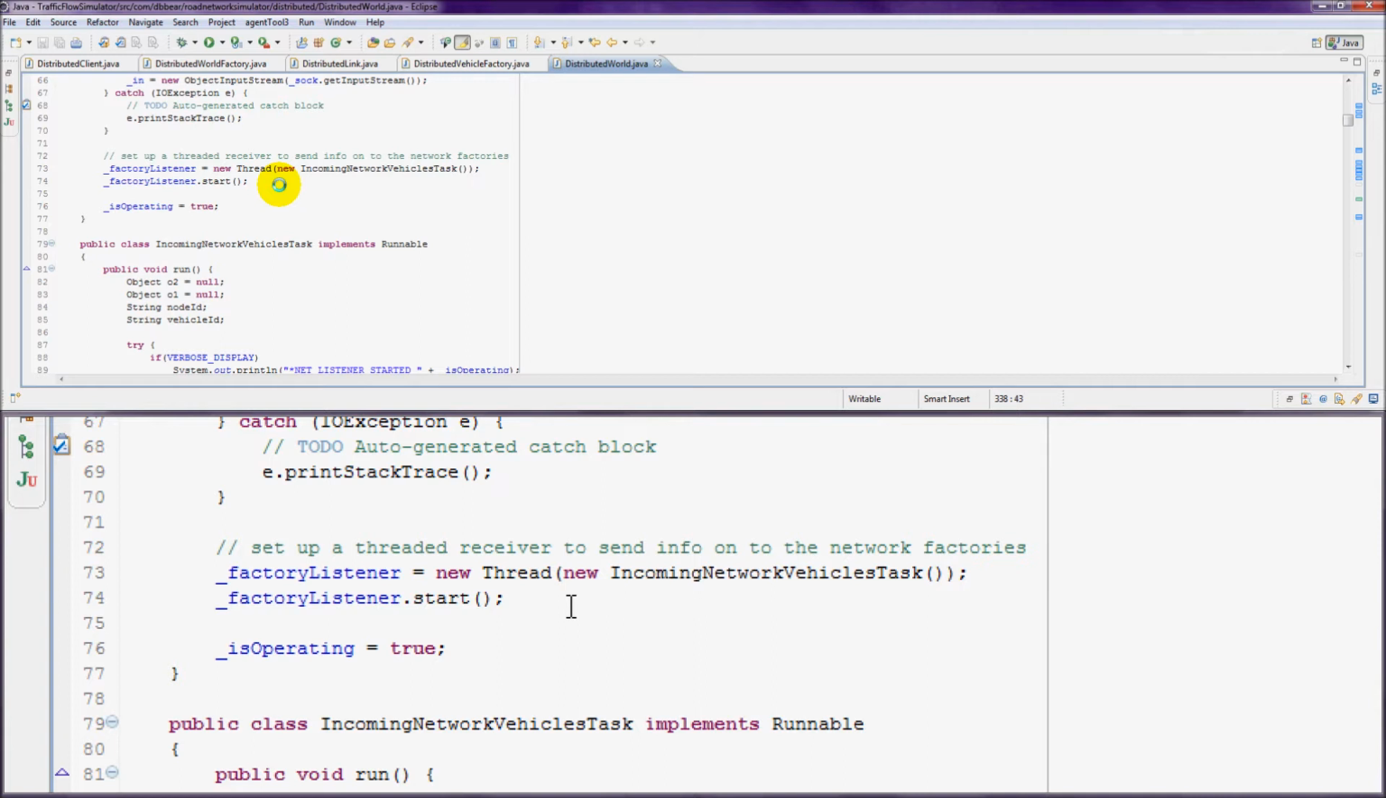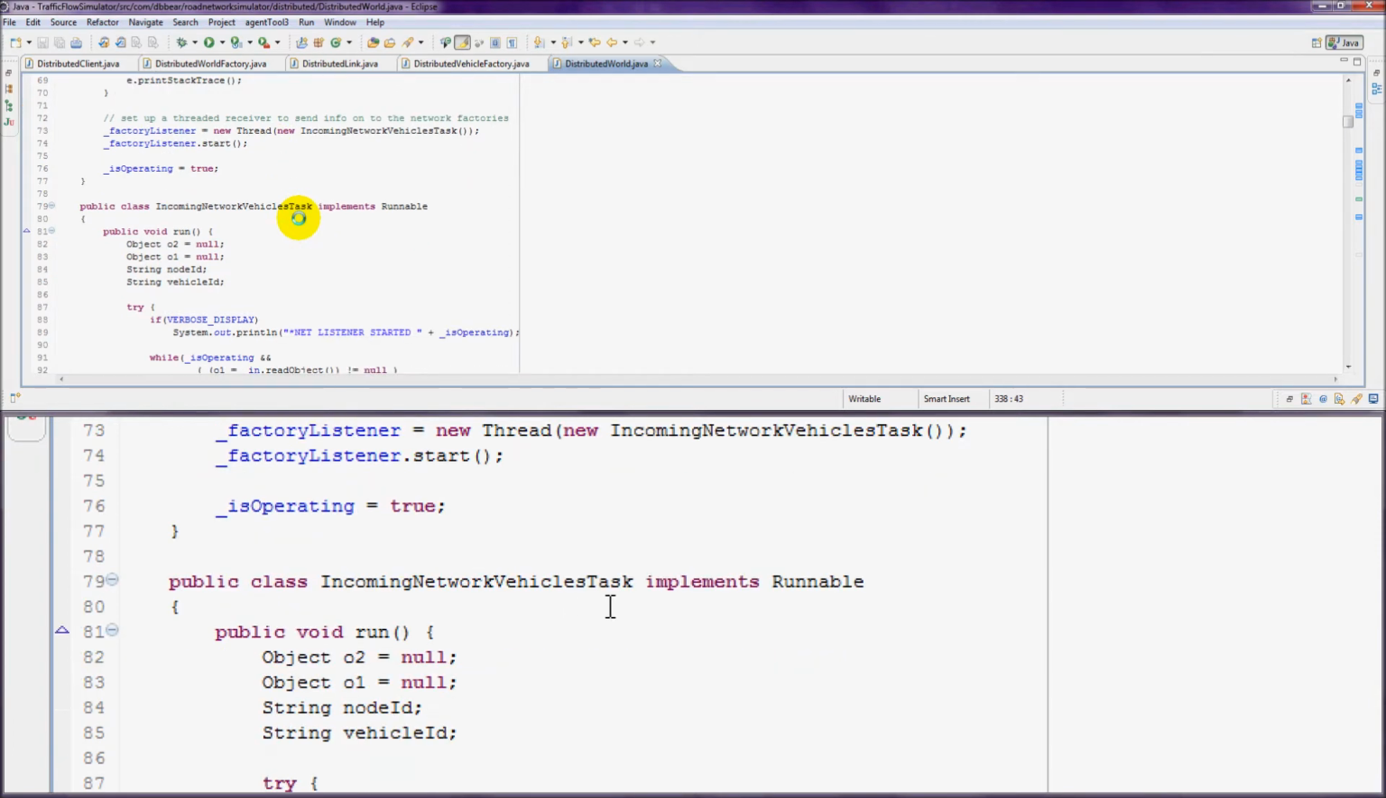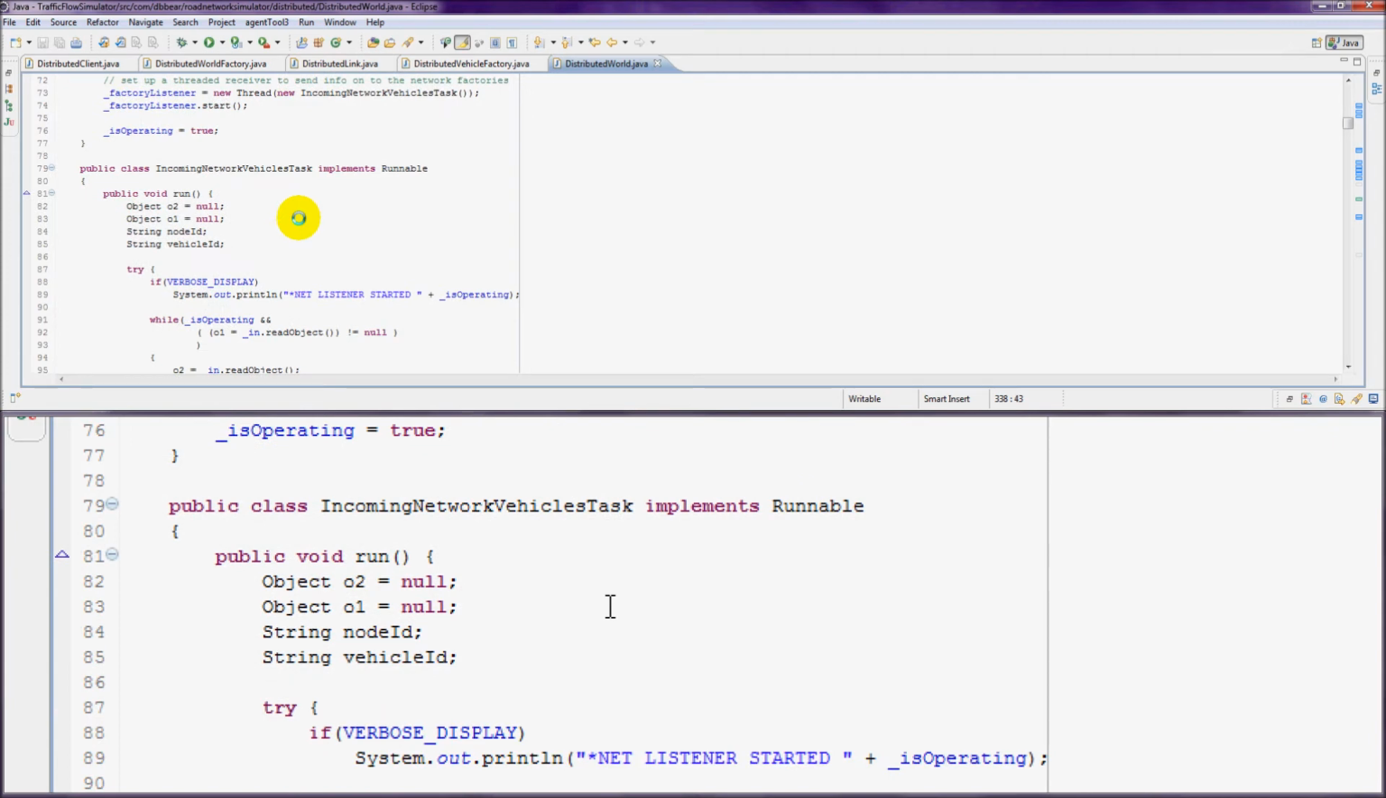So it gets those items off the network, and then it gets repeated basically into every distributed vehicle factory in the system, so in the local area. So it's kind of neat in that regard, in that we only have one port connection tied up there.